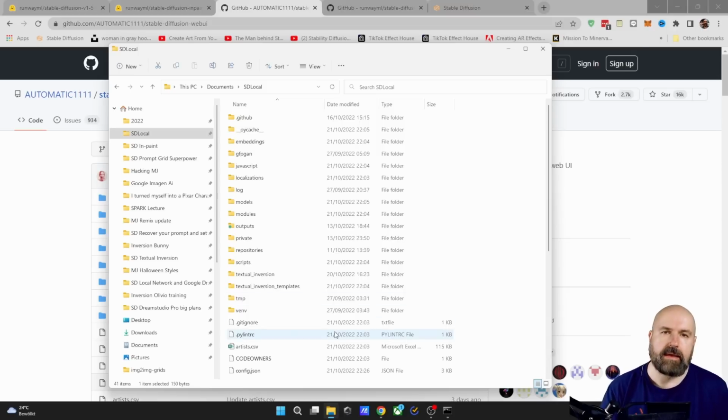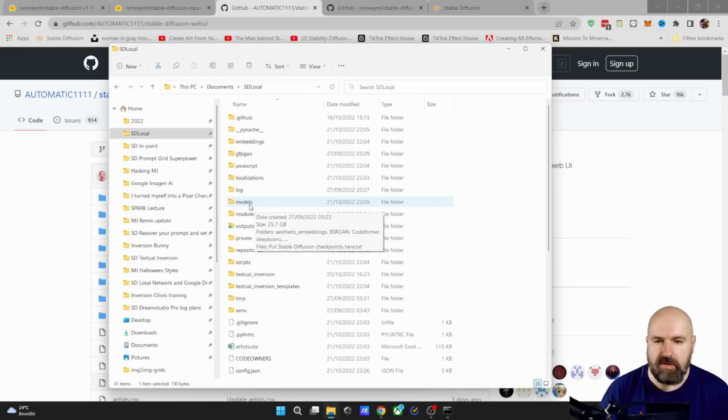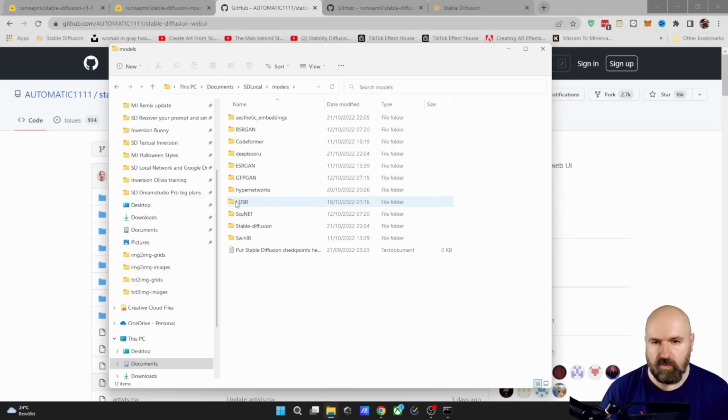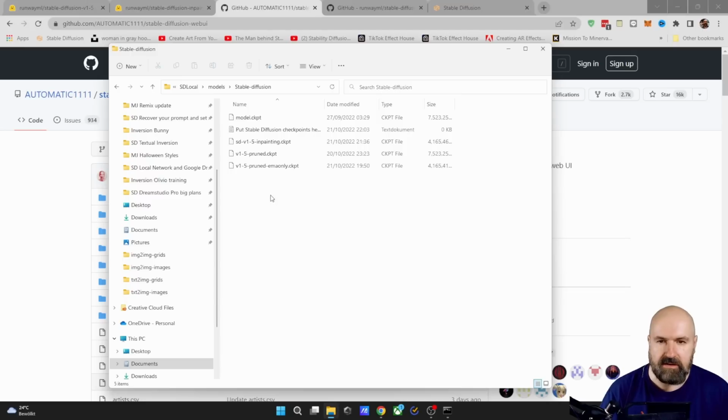Now, unlike in my old installation video that I linked you before, the models are now in the models folder, not just in the general folder. So you want to double click here, and then here you have Stable Diffusion, double click here again, and you can see here the different models. The one that's called model.ckpt, that is the 1.4 version that I have had installed before.